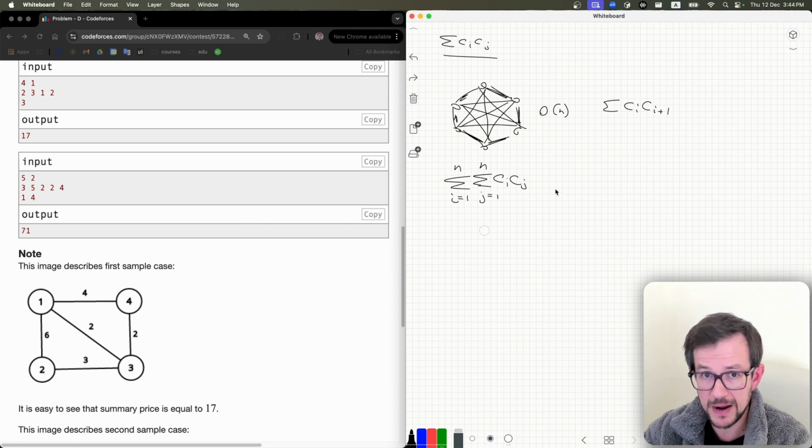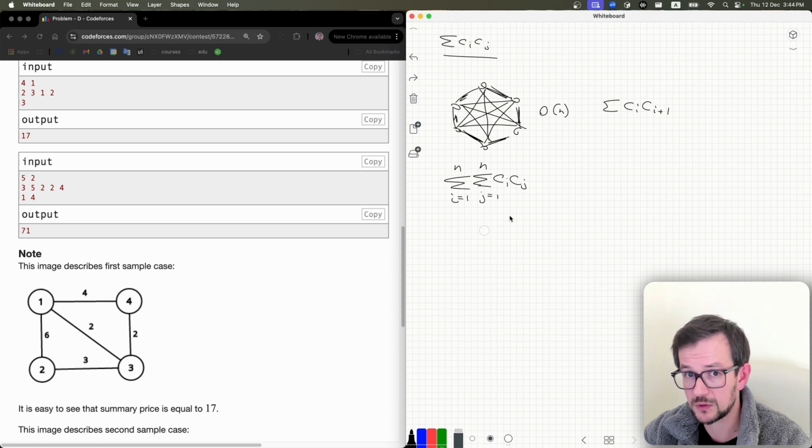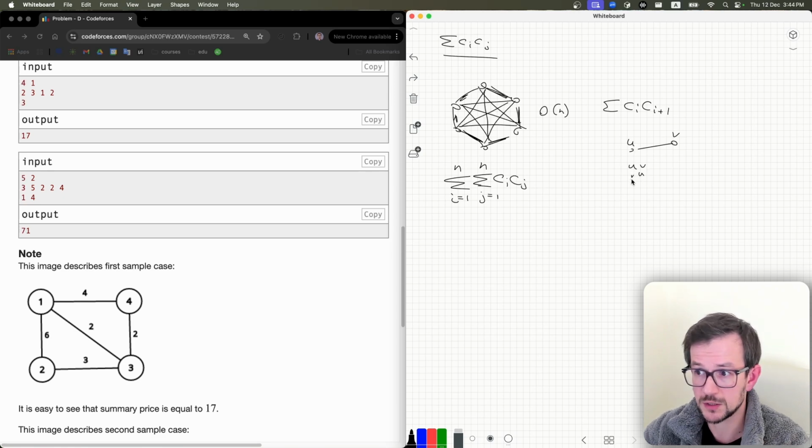I have every pair in this sum, but some pairs I have twice. So some pairs you have multiple times. You have pair uv, and also you have pair vu. So you calculate it twice. So you can just divide it by 2, and it's almost correct.